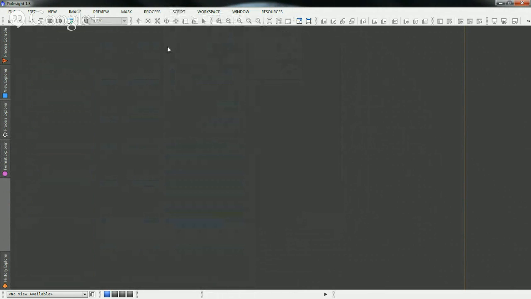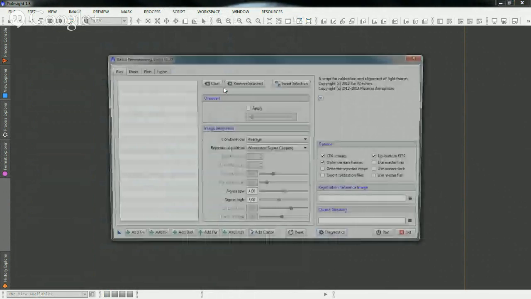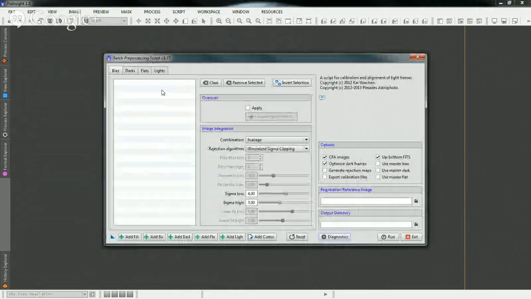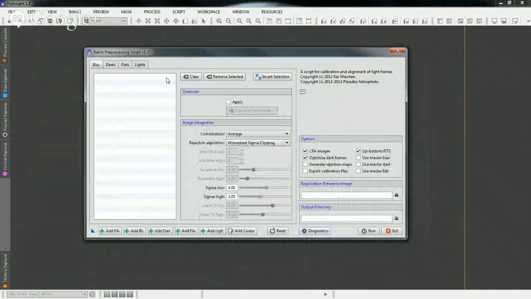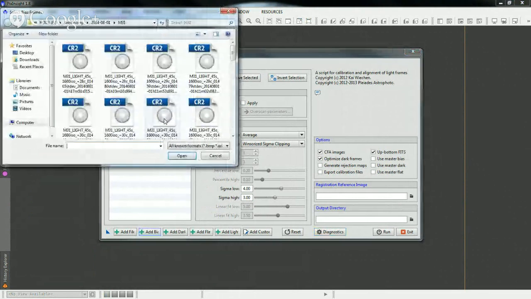There are scripts here. There are a lot of scripts we can use. The first one we use is Batch Preprocessing. With this tool, we can calibrate our raw frames. Also, we can create master bias, darks and flats. First, I'm going to show you how to create master frames. Let's select bias frames first.